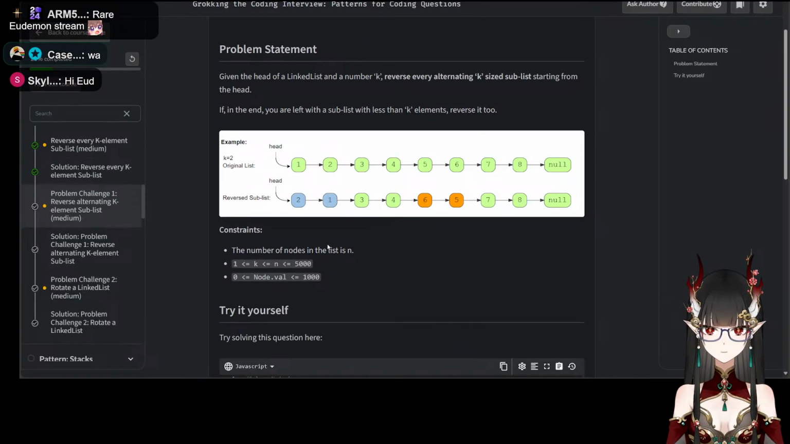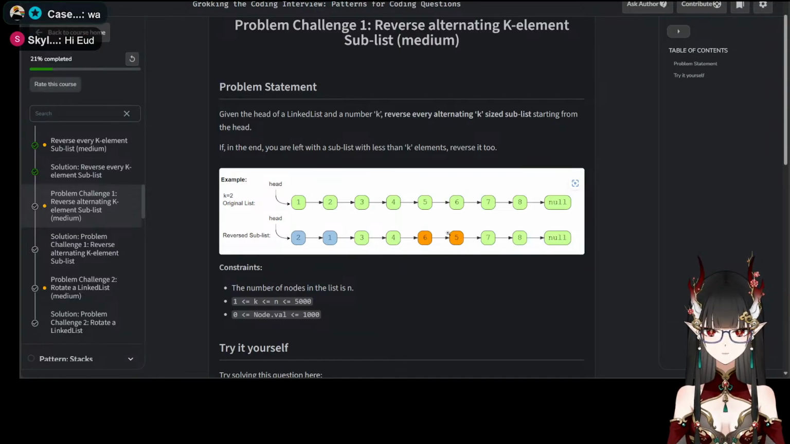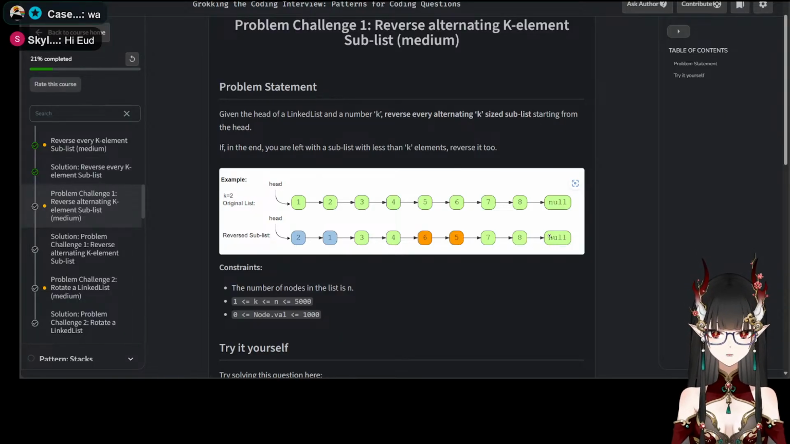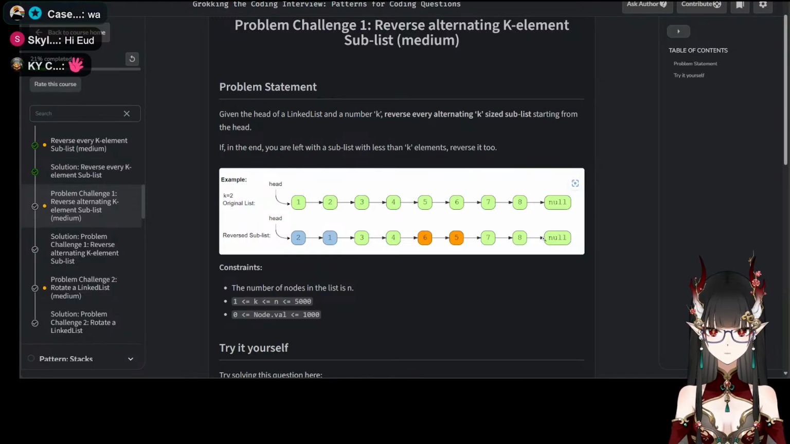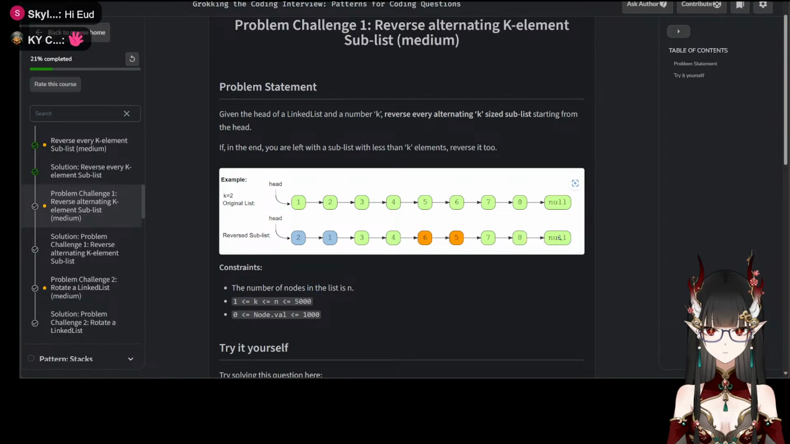So the question here is we need to reverse k. In this case, k is 2. So for every 2 elements, we need to reverse those 2 elements. And then the next 2 elements stay the same. And then the next 2 elements, we reverse them. In this case, it's an even number. But if it's an odd number, the last element will be left with just one node, so we also reverse that as well.